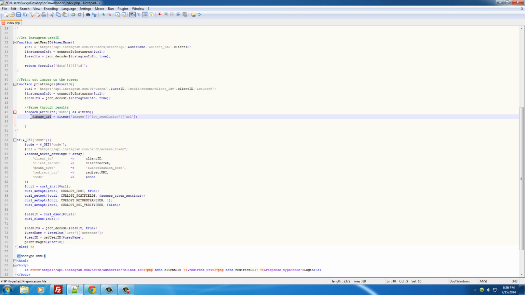And now what this is basically going to do is go through all my results, which is pretty much my five most recent pictures, and give me the URL of those. Eventually, what we're going to be doing is saying, okay PHP, go to this URL, save the picture, and store it on my server. But for right now, we can just echo it out using HTML.